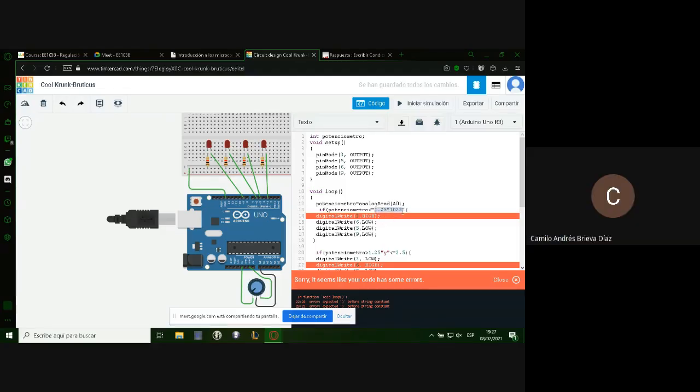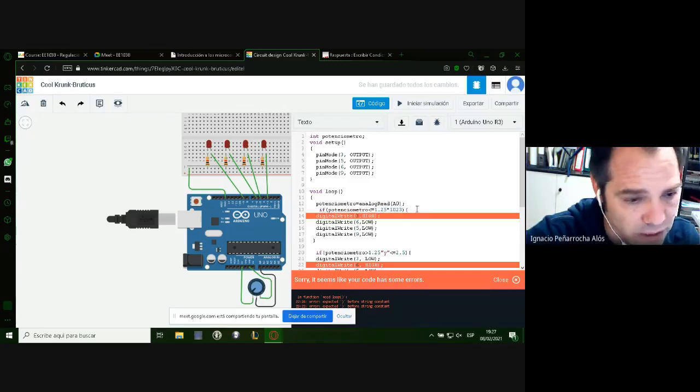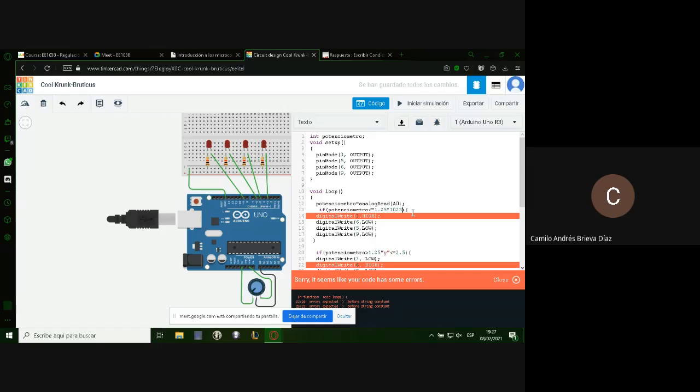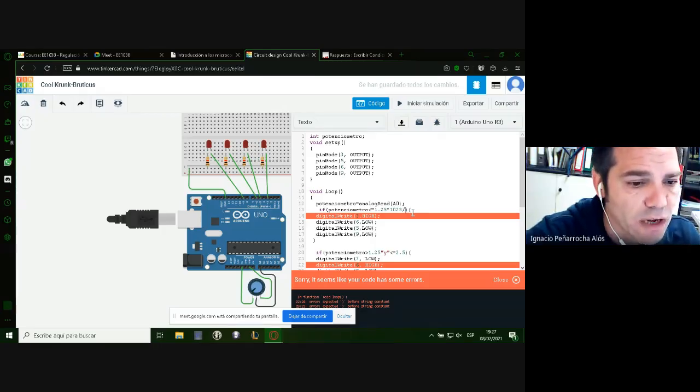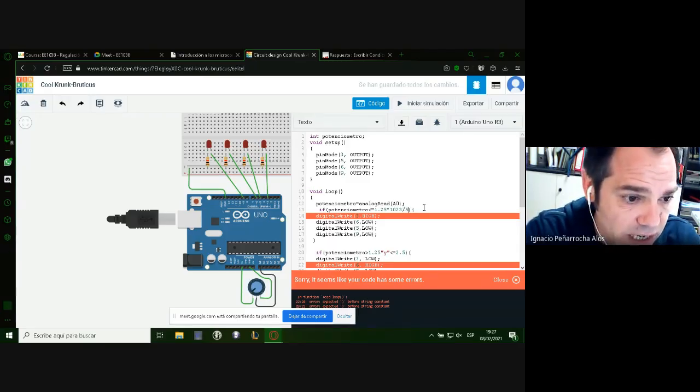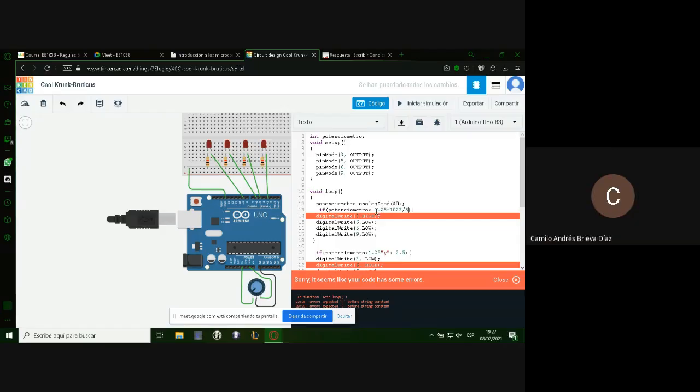Well, that is still well made. 1.25 multiplied by 1023, and divided by 5. But you will have a problem because there is something in your code that we have not explained yet: here you have potentiometer, an integer value, but on the right you are doing a float value, 1.25 is a dot value. Okay, I see.